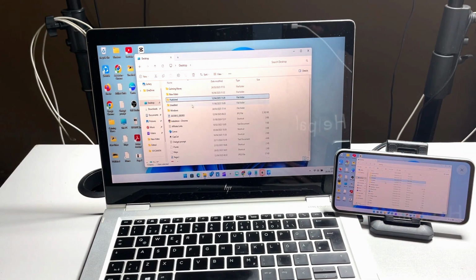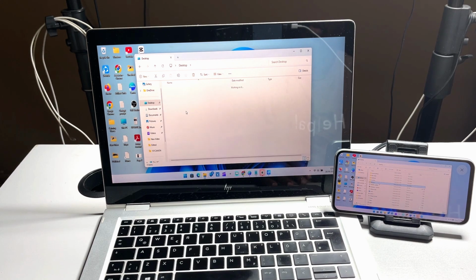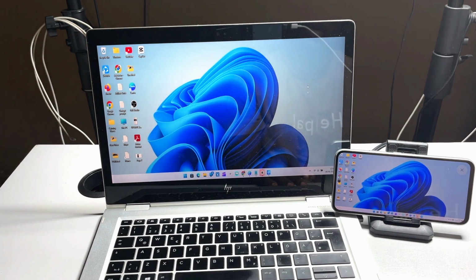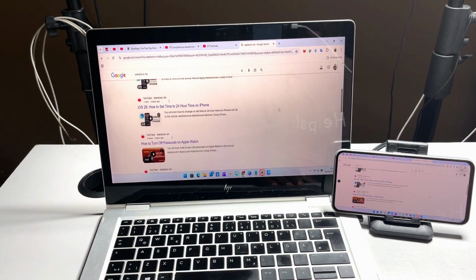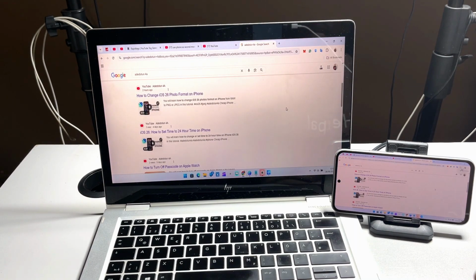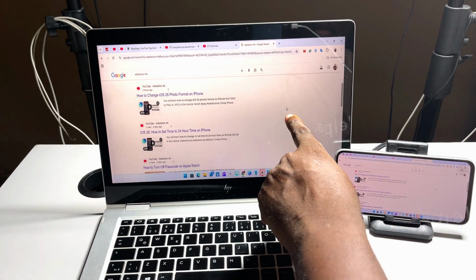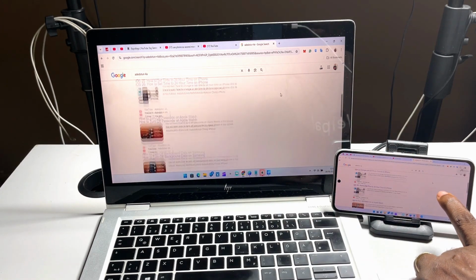So let me quickly walk you through a sample of what I'm saying. So if I open Window here, then you should see the window opens on my phone. Then if you go ahead and open any application on your laptop, then the same application is going to open on your phone. Even the mouse pointer on your PC will come up on your phone.